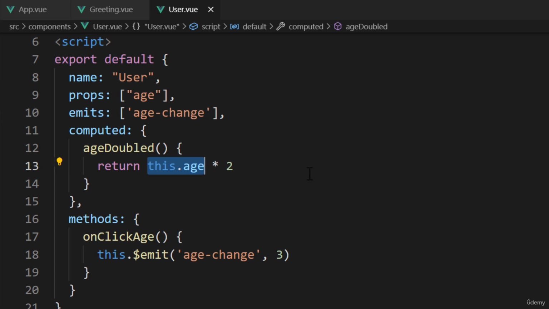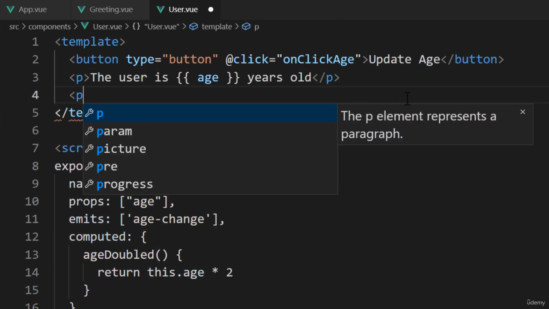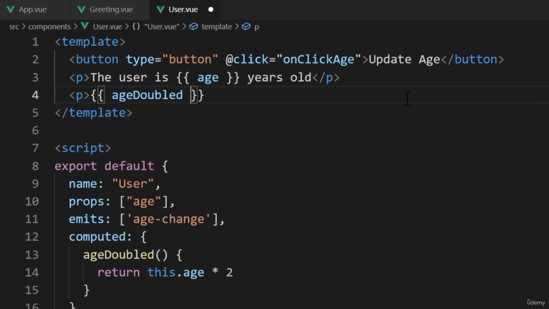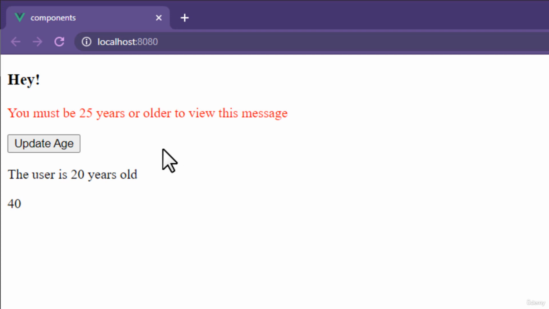In this example, we're not directly changing the prop. Instead, we're grabbing the value and using it to create a whole new other value. We'll create an expression inside the template to output the ageDoubled computed property. Refresh the page after making those changes. The age has been doubled.